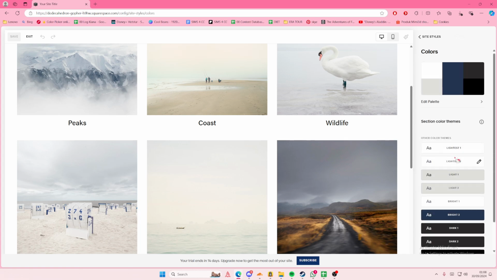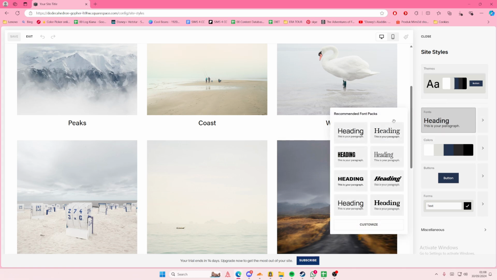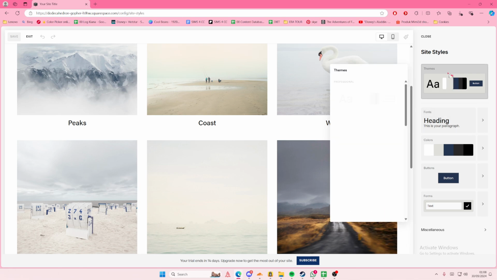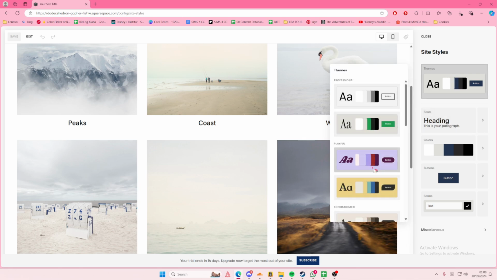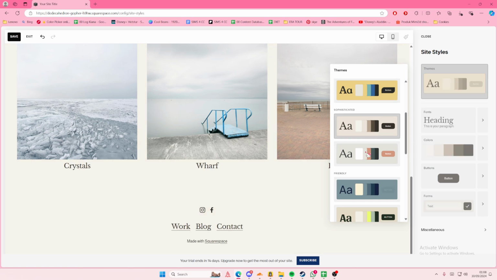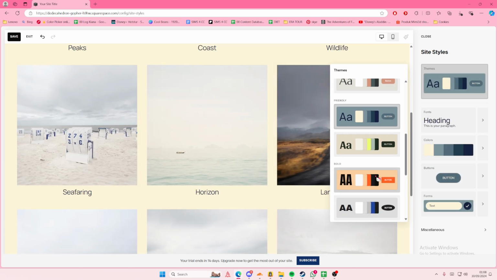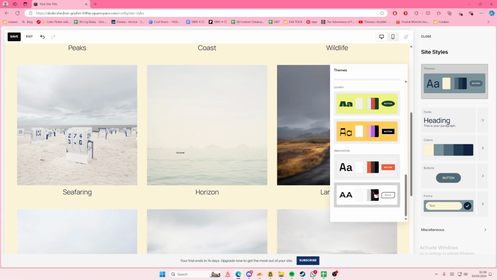So select the color themes here, you can change it one by one. You can go to the fonts and then you can change that, and you can change the forms. You can also go to themes here and select the themes you want for your website. Oh, this one's really cute. So just select it and save it, and that is it for this video.